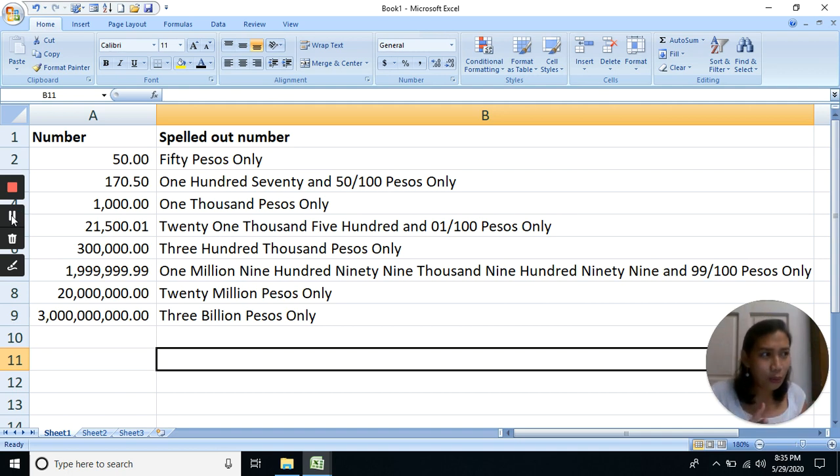So that's how we do our code or formula that we copied earlier in our VBA.